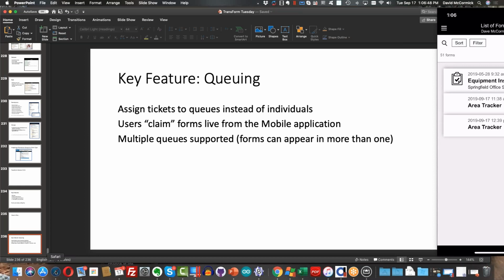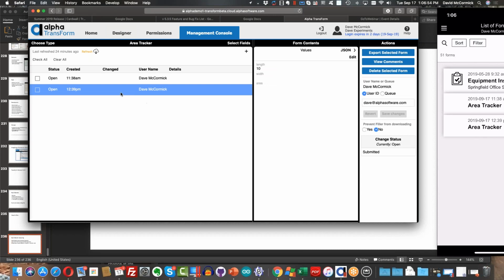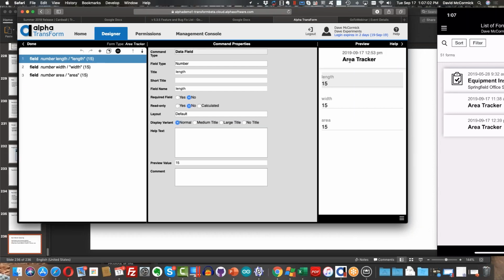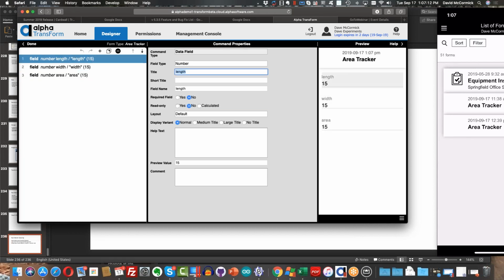Let me pop over here to TransForm Central. Again, I'm in the new beta version. And I'm going to go to the management console, and I have a really simple form that I've created. In fact, let me show it to you right here. You may have seen it before when I was showing you a TPL demonstration, but it's just called Area Tracker. All it does is capture the length and the width, and it determines the area, which is, by the way, not doing right here. It doesn't do that in preview.